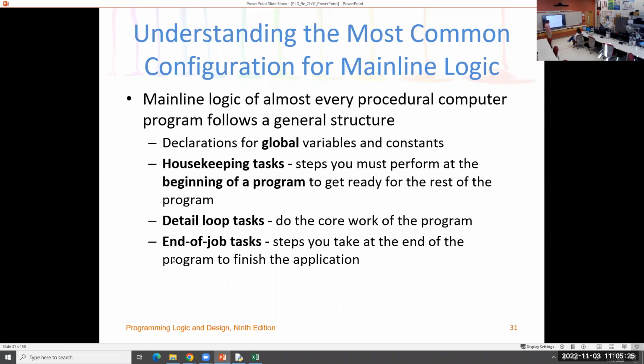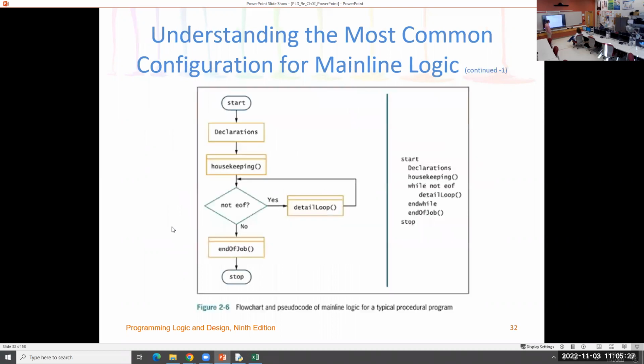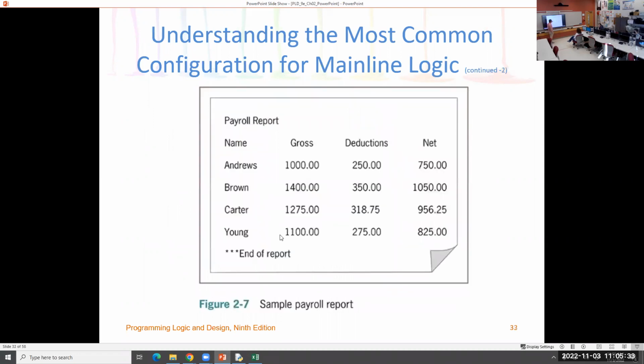When you're done with the loop, you have to add a job task here. It's a very simple example. You can think about the case where you want to access a payroll report. You take out the name and take out the gross, so from that you can figure out the deduction, and from that you can find out the net income here.